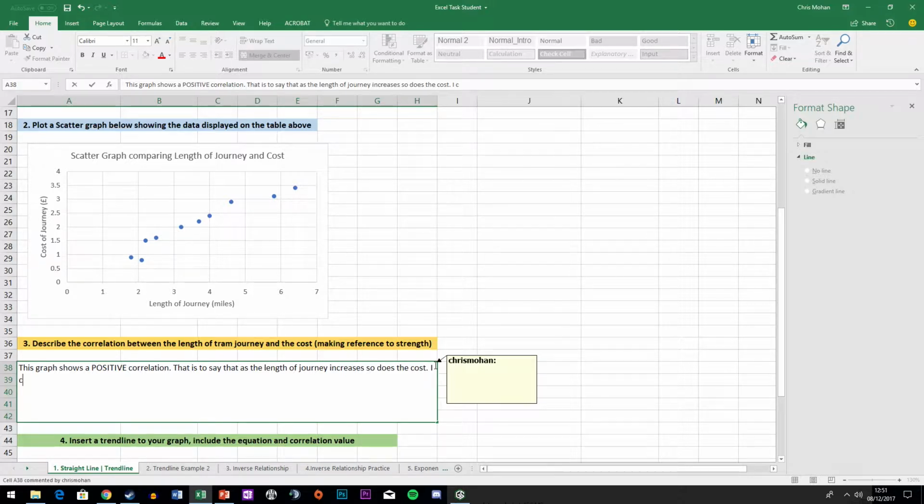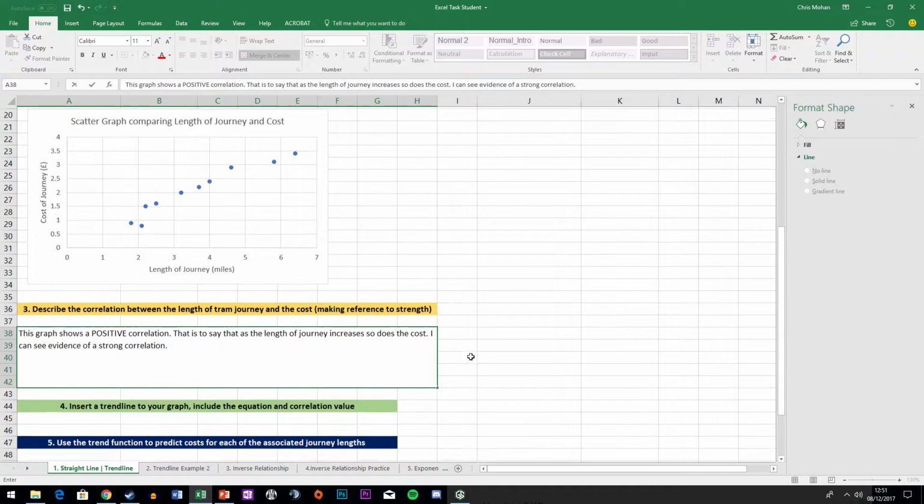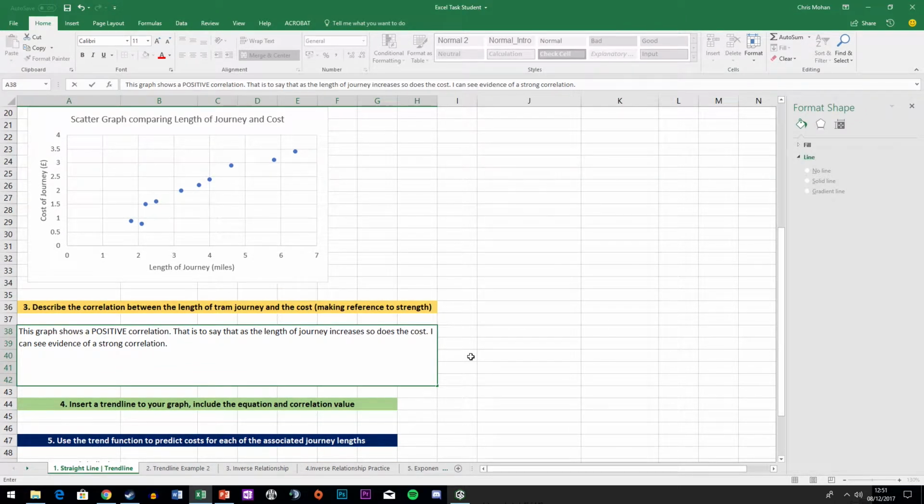But I'd say I can see evidence of a strong correlation between the two, or there's a strong link between the length of the journey and the cost of the journey. Okay, so that's part 3 done.